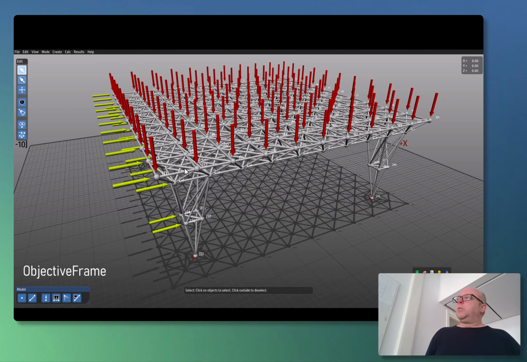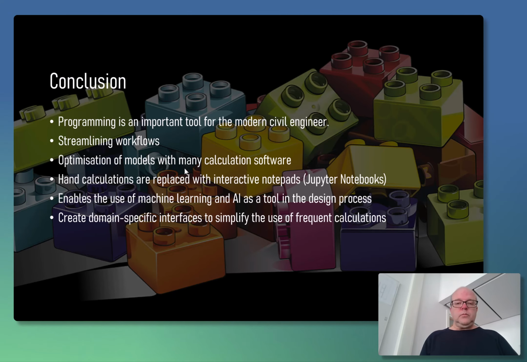And then we also have implemented something called Objective Frame, which is an interactive three-dimensional truss simulator where you can also see the interaction in real time.